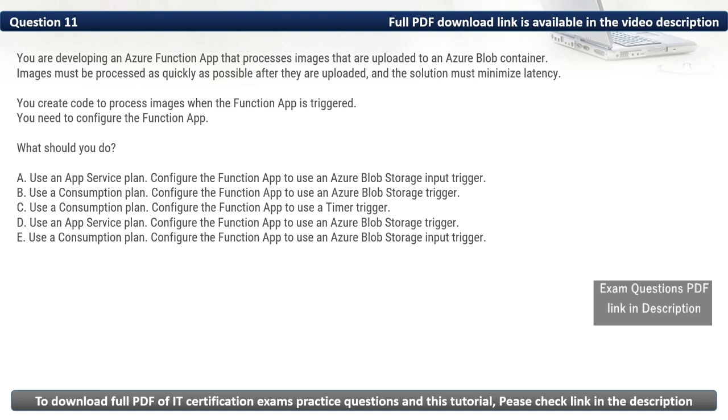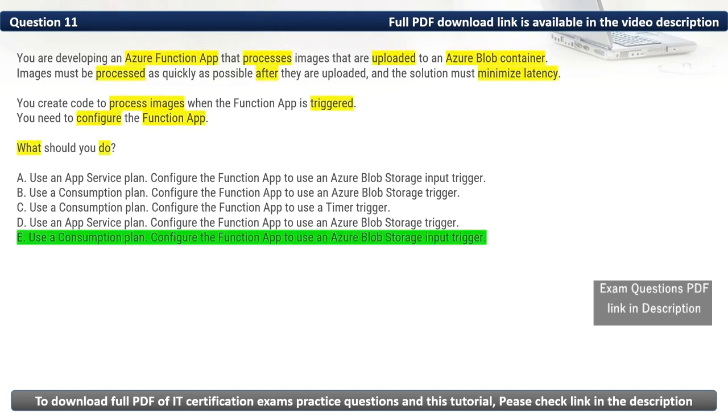Here in this question, based on the given scenario, in order to configure the function app, we should use a consumption plan, configure the function app to use an Azure Blob Storage input trigger. Thus, the correct option is E.